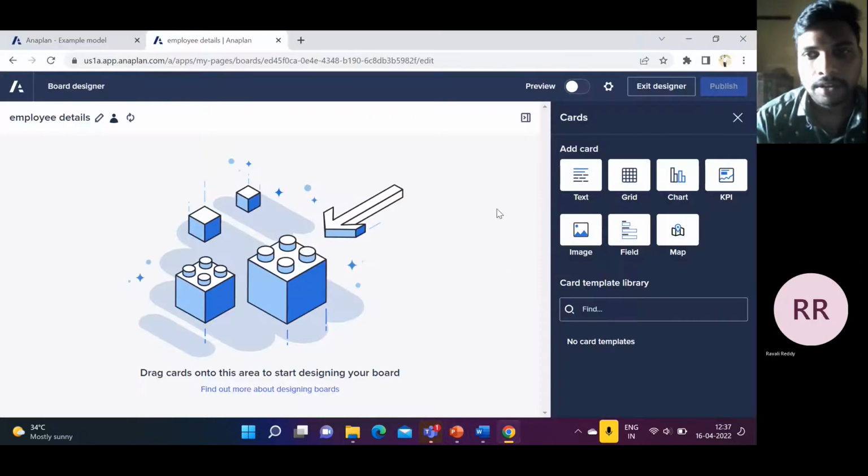In this place, you have the cards: text card, grid card, chart card, KPI card, image card. In the text card, you can take instructions and anything else in this place. The grid card displays the model, an entire module, and users will see the data in here. The chart card offers visualization of the data, and KPI is key performance indicator. The image card shows the image of each card, and the field card and map card show users and maps.